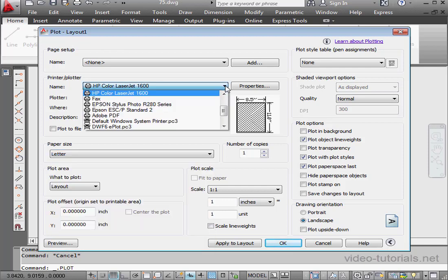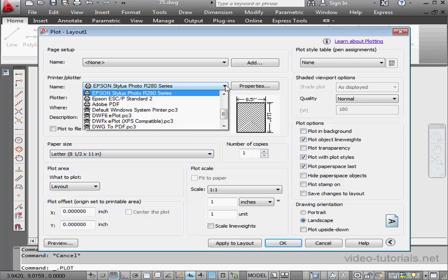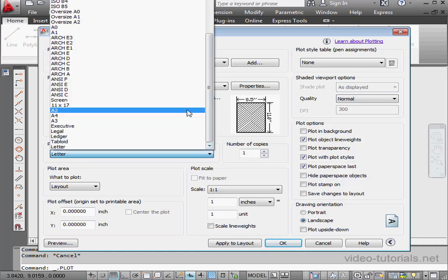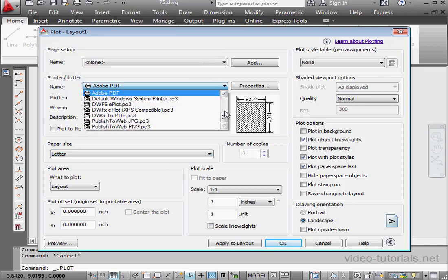Let's try selecting another printer that I've got installed on my system. Let's say the Epson Stylus Photo R280 series. And let's take a look at the list of papers. As you can see, they are different. I've got an Adobe PDF virtual printer set up. If you see paper available here, these will be different. If you do see paper listed here, these are going to be different from the DWG to PDF virtual printer option, which comes included with the installation of AutoCAD 2012.